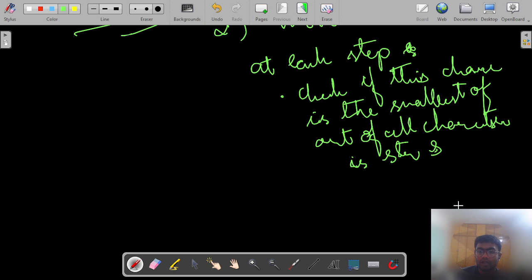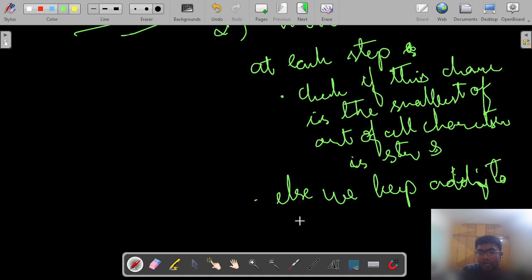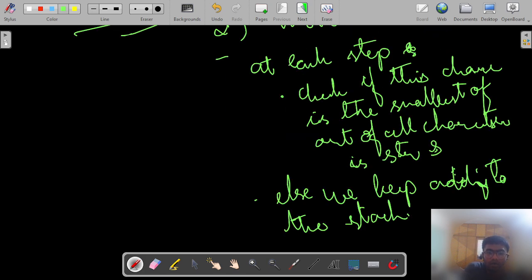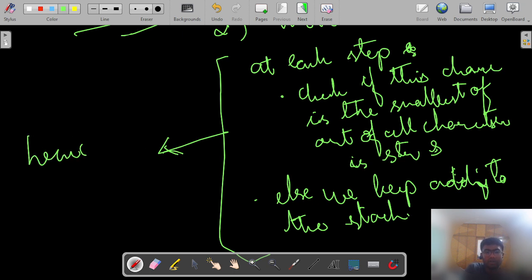In string s. Else we keep adding to the stack. So basically here what we are doing, we are waiting till there is a smallest character and then moving it to the result. So this would ensure lexicographically smallest result.